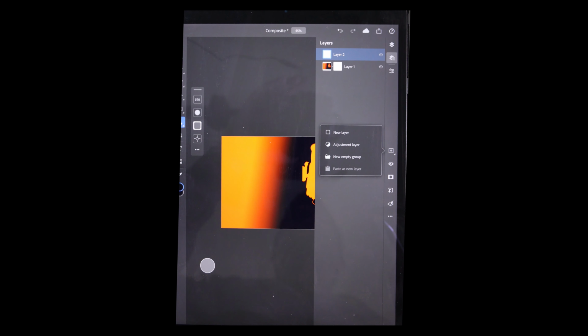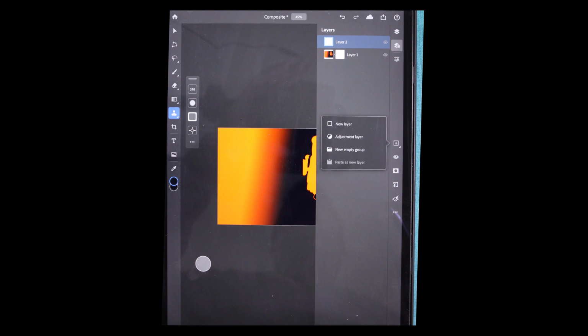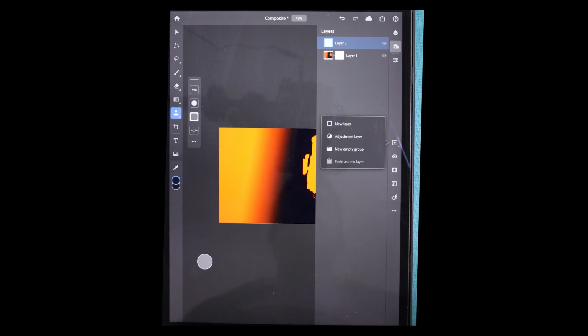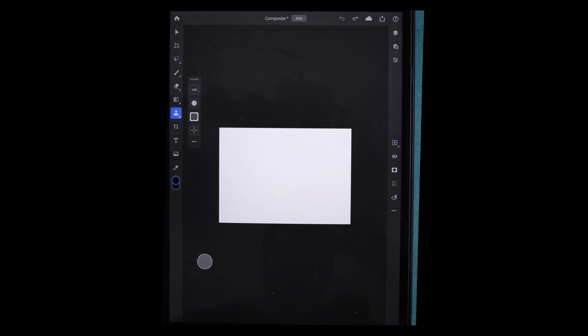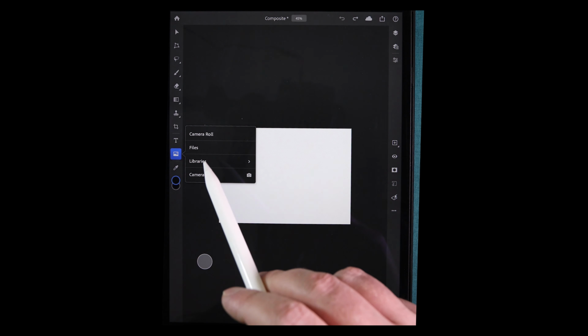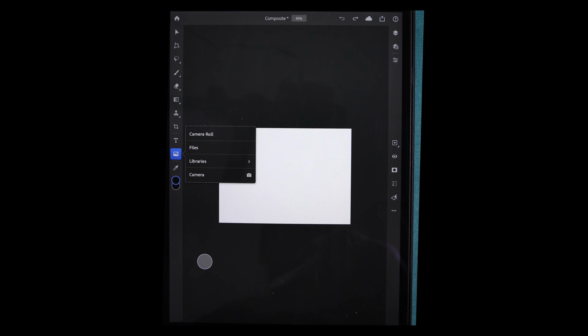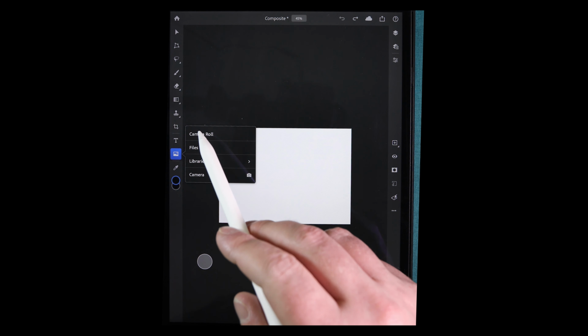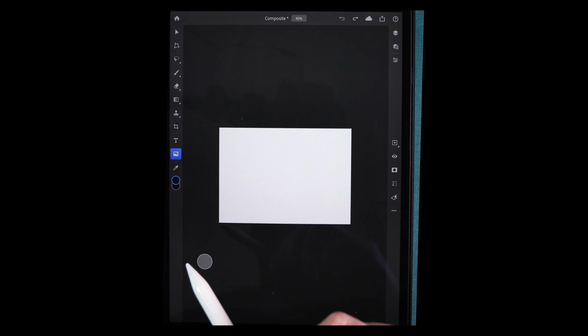So I wanted to show you how you can make a quick composite. To do that, let's just start over here, we'll undo everything back to just a blank layer. And let's go ahead and hide the layers panel. To import your images, you'll just click the little icon right here, and it'll give you the options for a camera roll, a file, library, or you can actually take a picture.